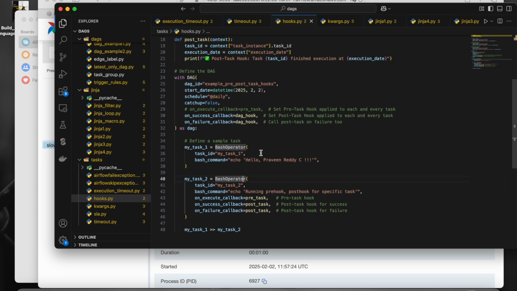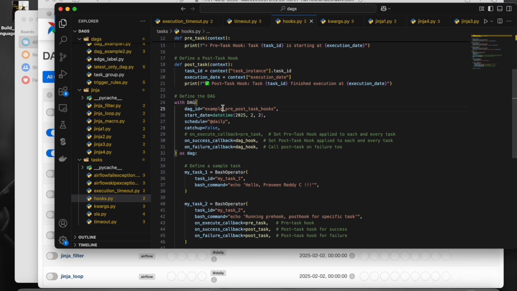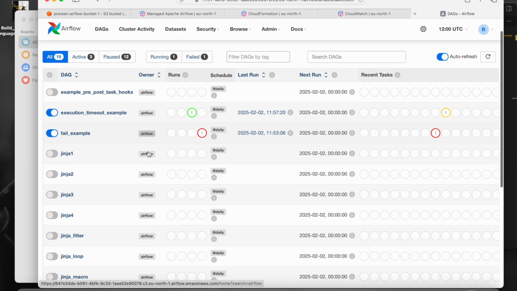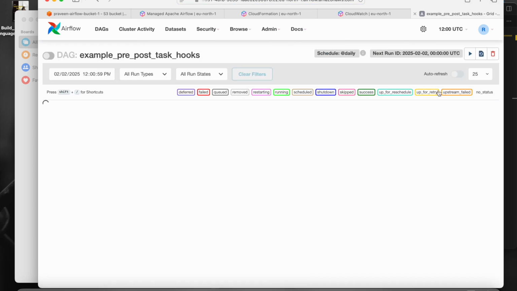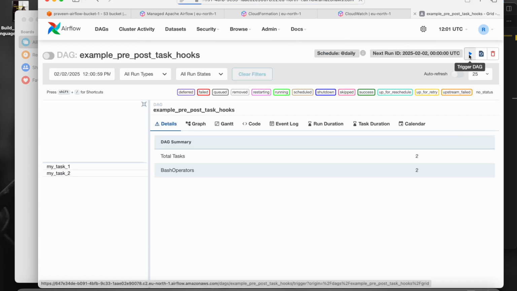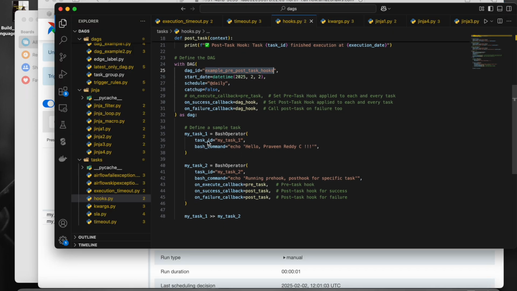So this is how the hooks work. Let me go and trigger this particular hooks example also. What is the name of this particular DAG? Example pre-hook, post-hook task. So this first one. When I come here and execute this, you see we are just doing echo here.